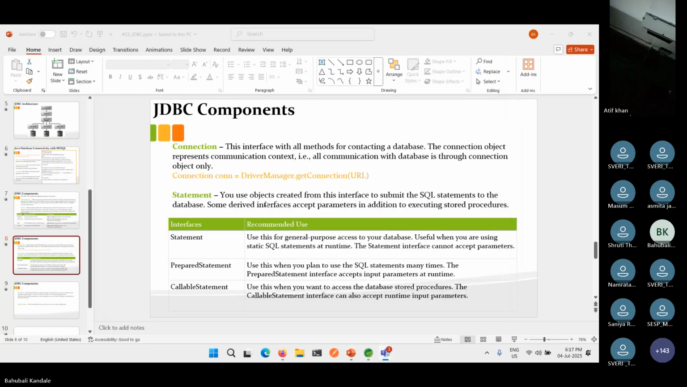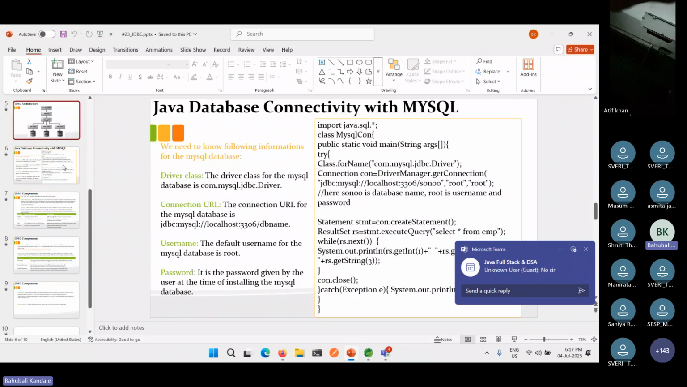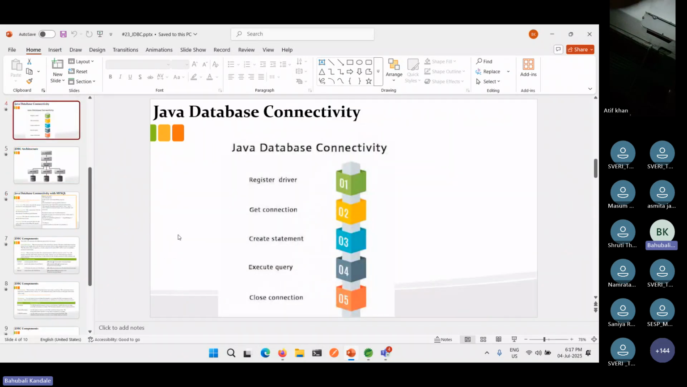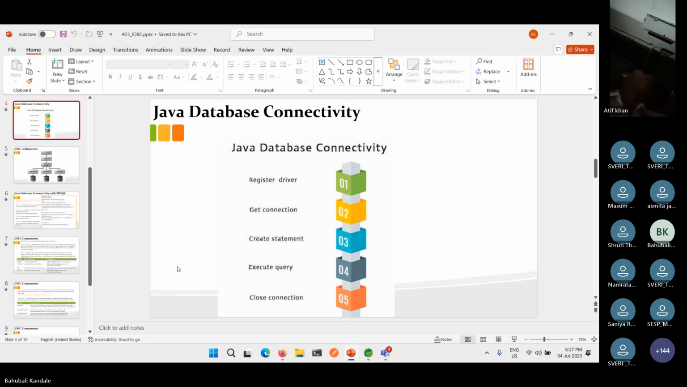To write JDBC code, that means to write a database application, we need to follow some steps. The first step is register driver. The next step is get connection. The third step is create statement. The fourth step is execute query. And the last step is close connection. We are using try-with-resources, so it is not required to close the connection explicitly here.